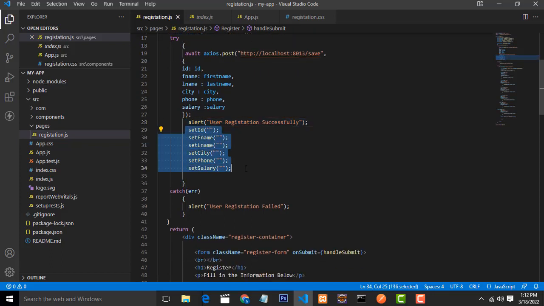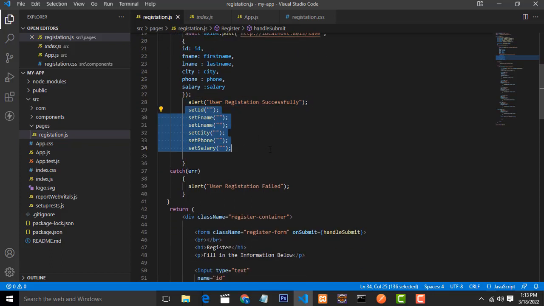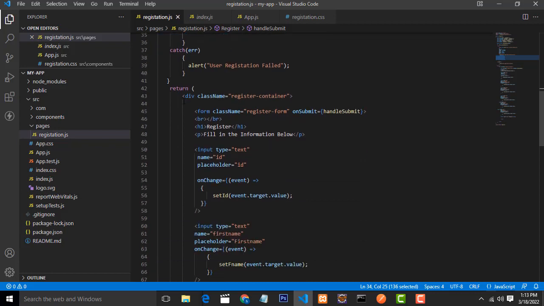all the fields should be cleared, like in jQuery. Right, so here it's the same thing. React is the same thing; you have to write it like this. Here in return, you write the registration form that I am going to build.